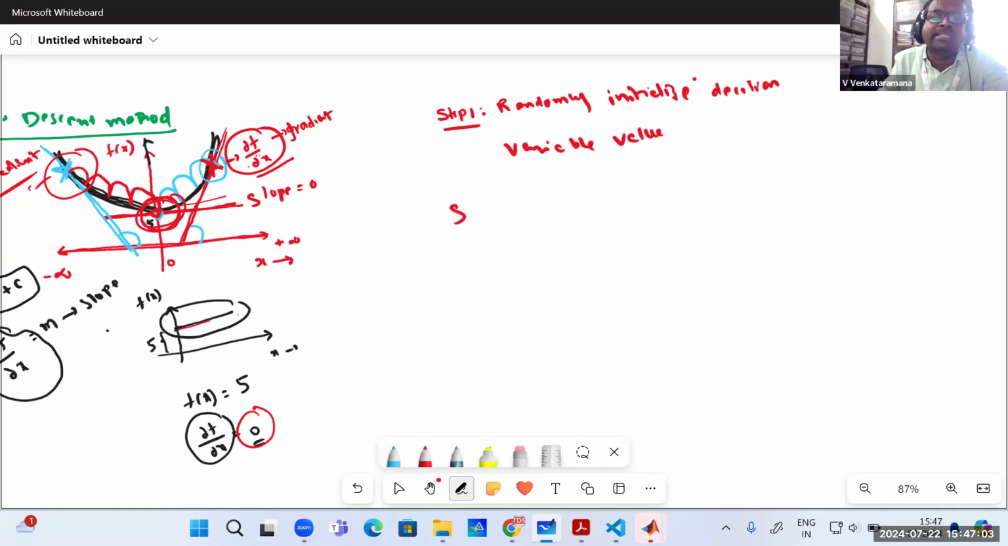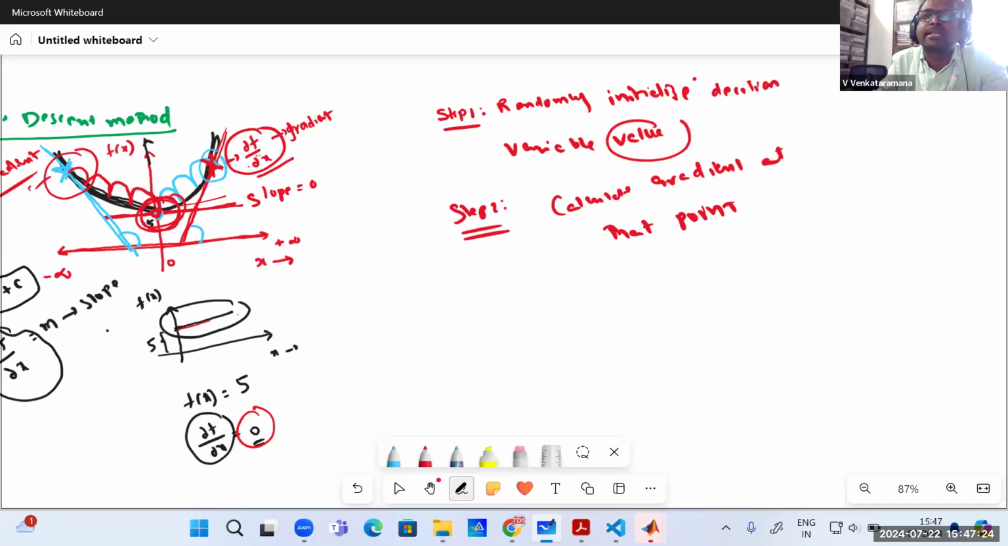So what is step 2? Step 2: calculate the gradient at that point. At that point means at that value, the randomly initialized decision variable value. Whatever value you randomly initialized, at that point you have to calculate the gradient. How do we calculate the gradient? Dou f by dou x or dou f by dou y, whatever the variable may be.